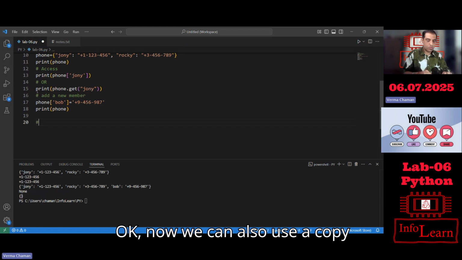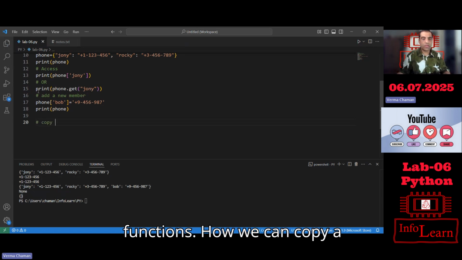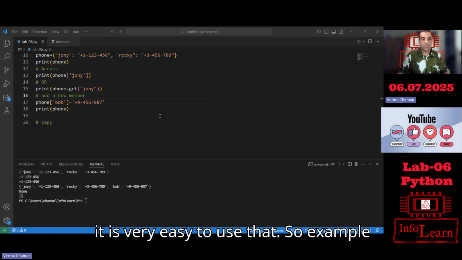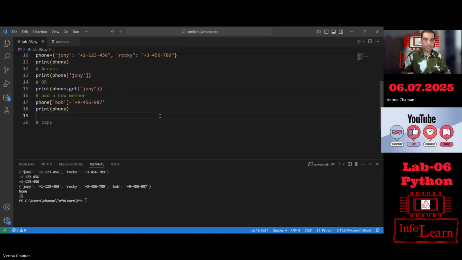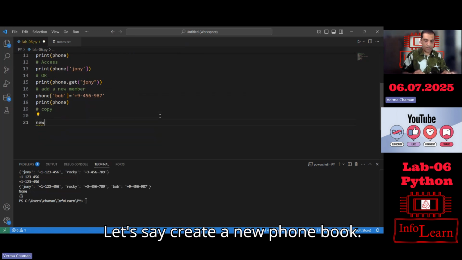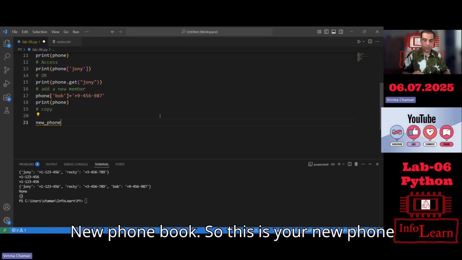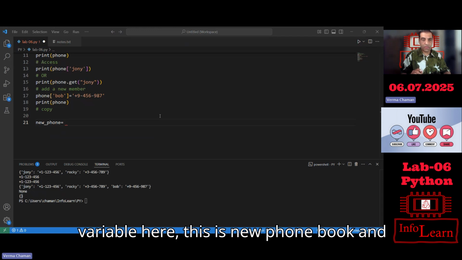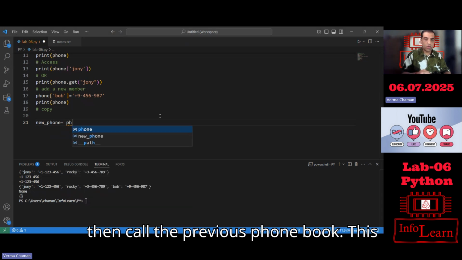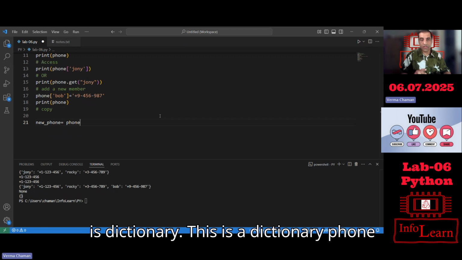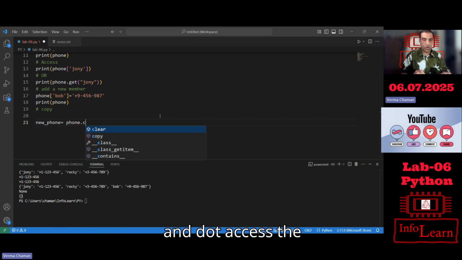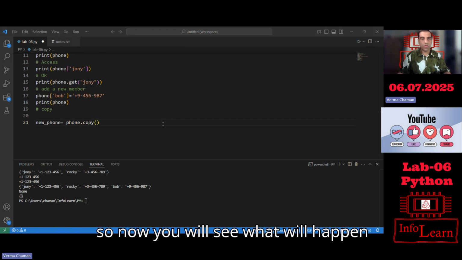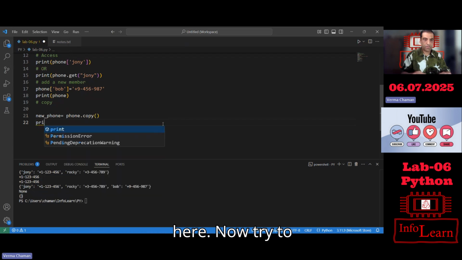Okay, now we can also use the copy function. How we can copy a dictionary very easily. It is very easy to use. So for example here, let's create a new phone book. This is your new phone book. Just like a variable, this is the new phone book, and then call the previous phone book. This is a dictionary, phone, and dot, access the copy method here. Okay. Now you will see what will happen here.